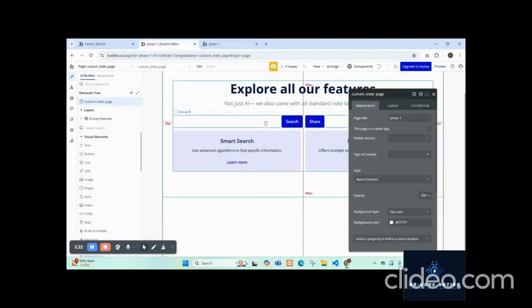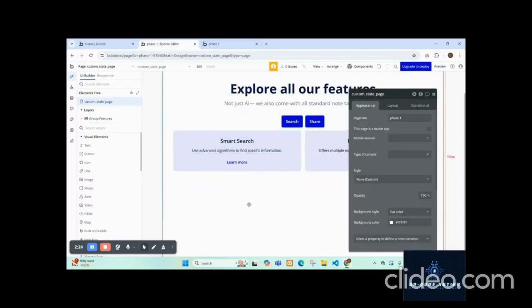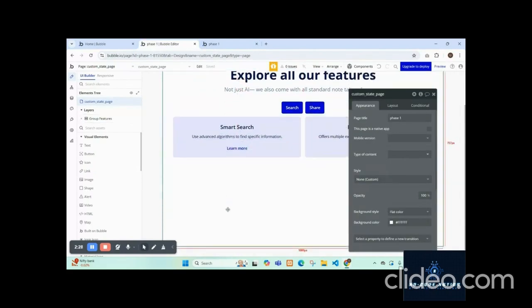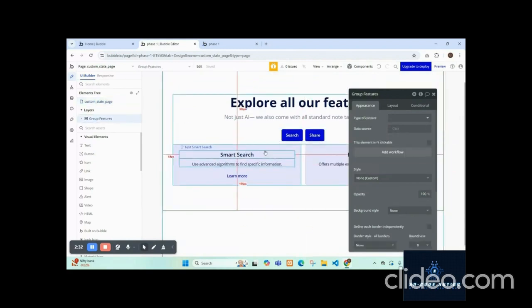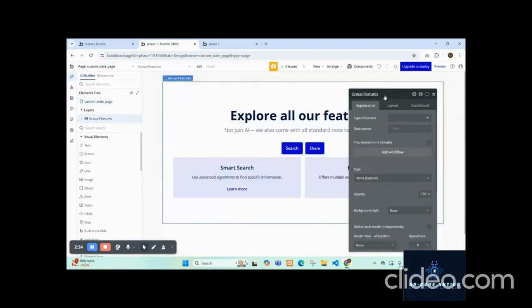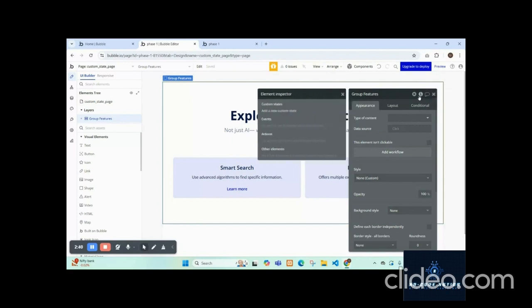So what I will do is attach my custom state to some element in the page. That can be our whole page or that particular section. I'm attaching it to this group features. First of all, you see this eye icon, click on it. This is basically the element inspector. Here you will find this option, custom states.